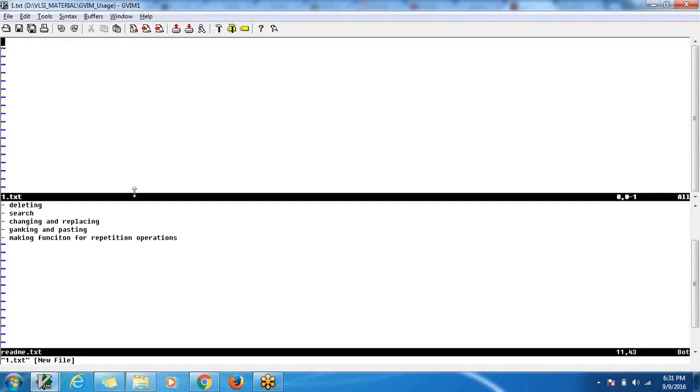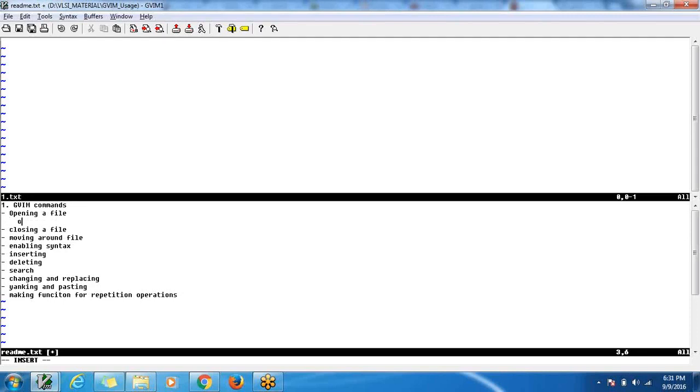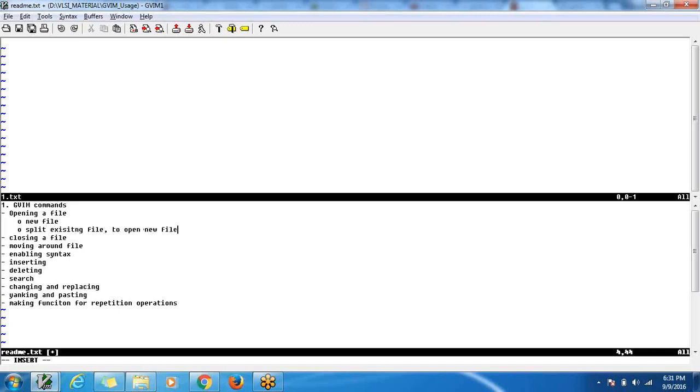So these are the things we want to do: opening a file, how to close a file, moving around the file, how to enable syntax, how to insert, how to delete, how to search, how to change and replace, how to yank and paste, making a function for repetitive operation. Now we have seen how to open a file. There are two things you can do in opening a file: open a new file, or split an existing file. To open a new file, you can do two things: vertical split, horizontal split.